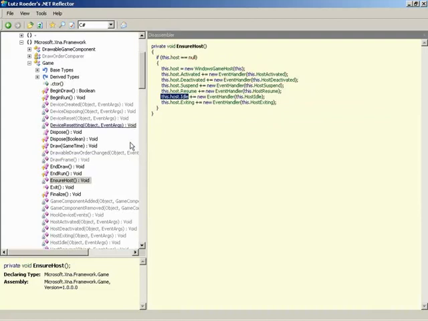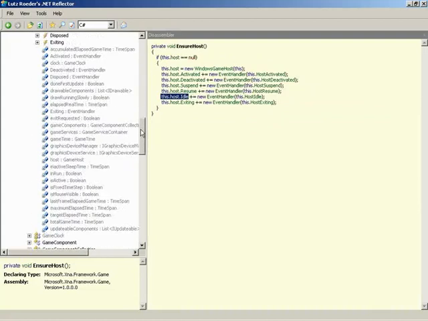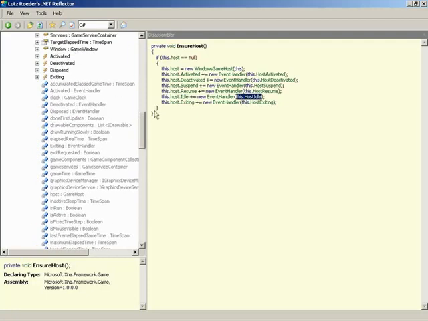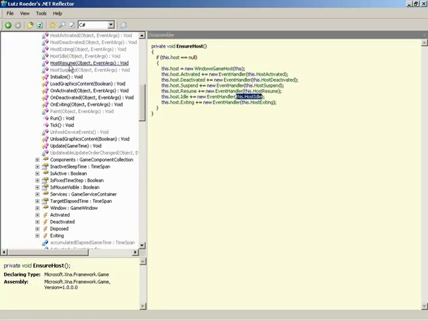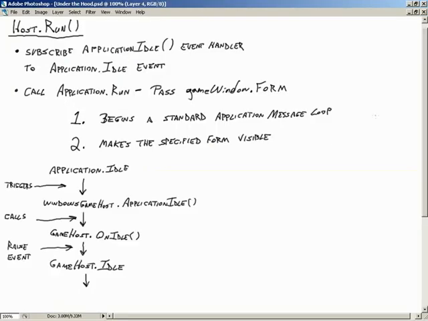So now, back with the idle, let me make sure I can keep my eyes clear on what's what. So there we are, game host, idle. So you can see what we're doing is we're subscribing to the event with host idle. So that means when we raise the idle event, it's going to trigger host idle, which is back up here in game, and host idle right there. Very nice. So let's go ahead and add that in.